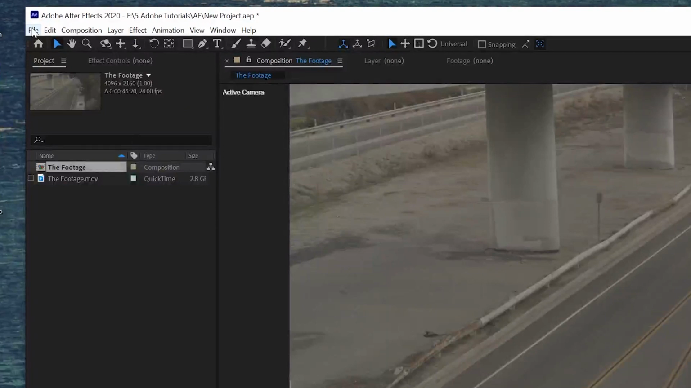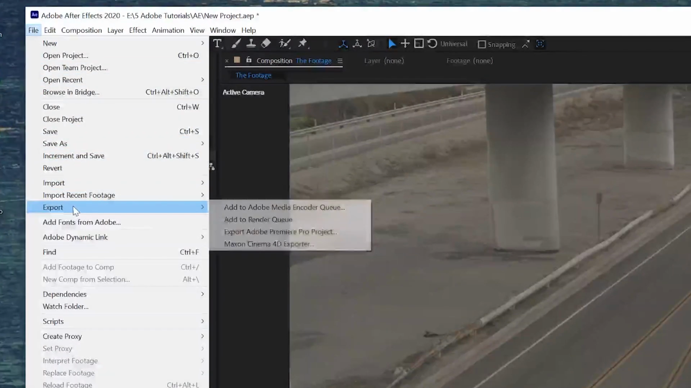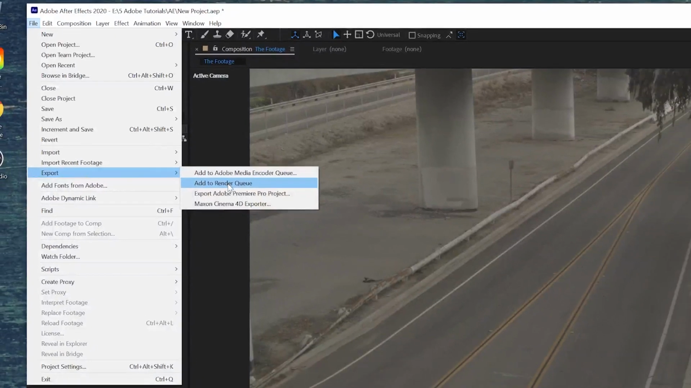We're then going to go to File, and then we're going to go to Export, and then we're going to go to Add to Render Queue.